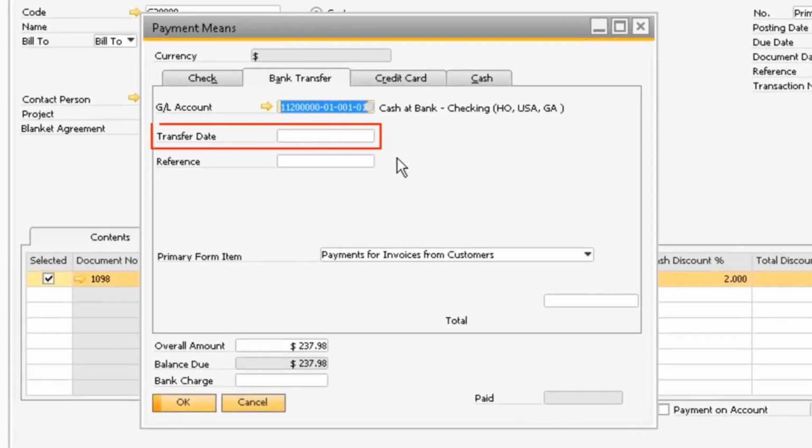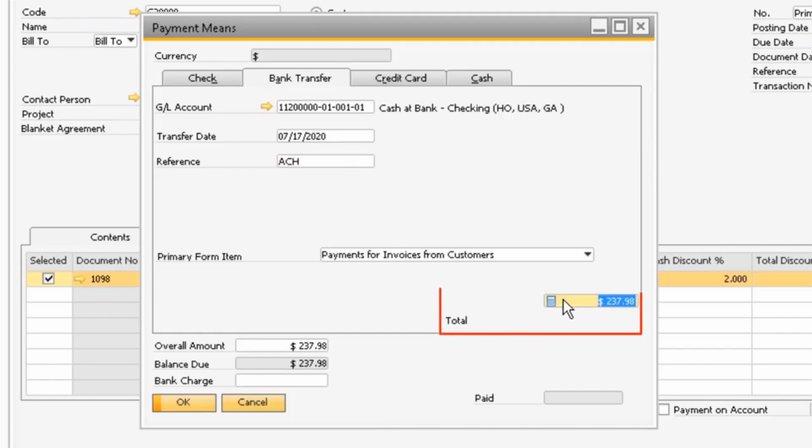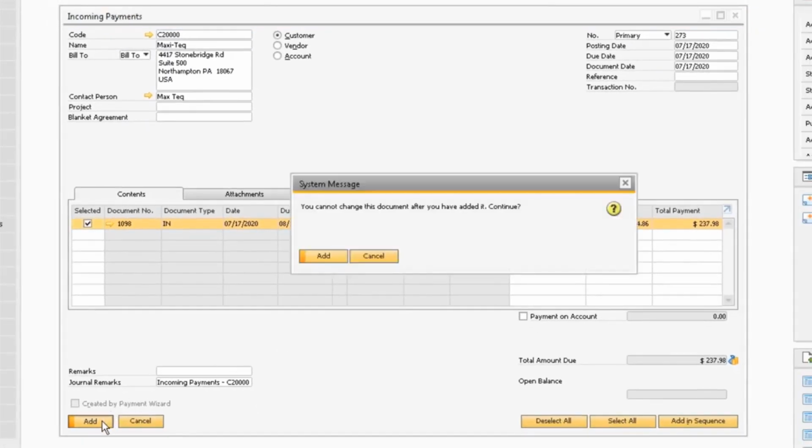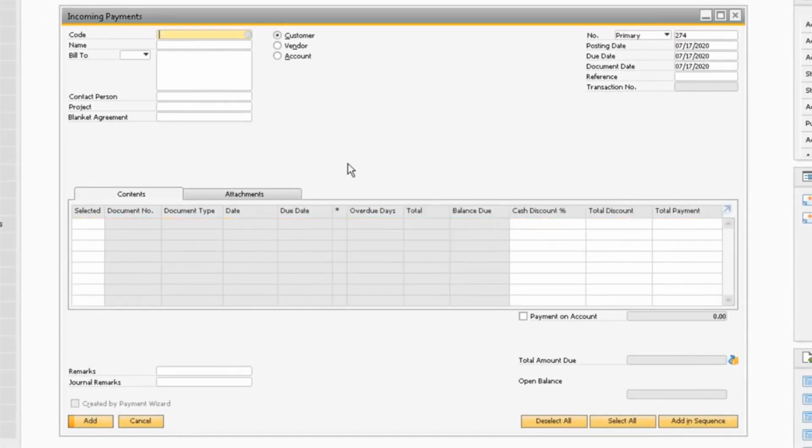This will display the payment means window. From here you can select the payment means according to how the customer paid. For example, the customer sent in a check to partially pay for the invoice. Under the amount column to the right is where you enter the amount of the check that was received. Since we already defined this on the incoming payment window, use Ctrl plus B on your keyboard to bring in the total amount due to this field.